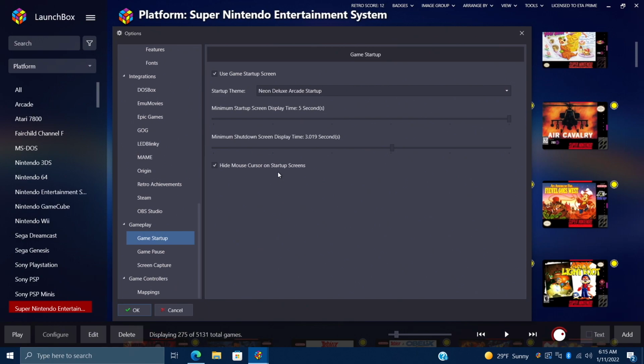You can hide the mouse cursor on startup screens. I would recommend this just so it's not in the way. And this is exactly how I like to set up my startup and shutdown themes. So we're going to choose OK.